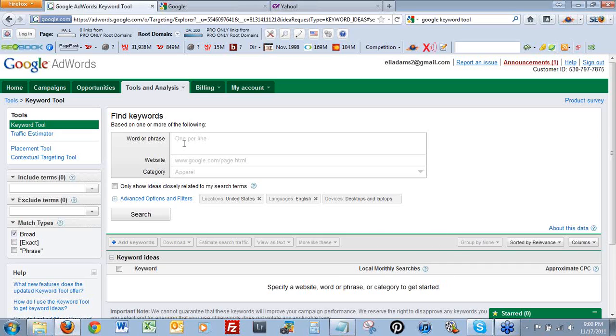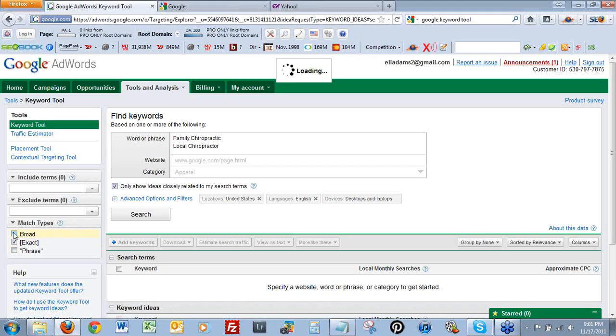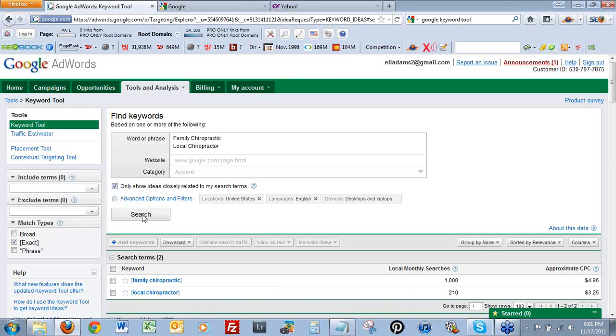The first thing you're going to want to do is write a bunch of keywords up here. I only have two just to make this quick, but you can put 20 or 50, however many you want, and try to make them as clear and concise, but as long, as possible. The shorter the keywords, most likely the more difficult it's going to be. Then click on this box, only show ideas closely related to my search terms. Make sure that this is on exact and not broad. Then click search and let it do its magic.